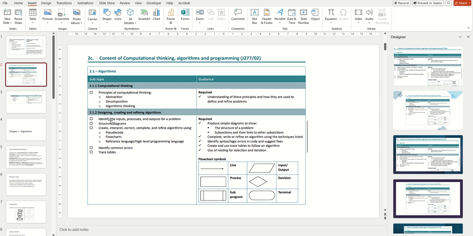The next topic is designing, creating and refining algorithms. So identifying input, process and output for a problem. Structure diagrams, which has never ever come up, but I'll show you what one of those is. Pseudocode, which is when you write your code in kind of like not a real programming language, so you don't have to worry too much about the syntax. And the idea is that you could then use that pseudocode to create the program in any programming language. It's the logic really and the structure rather than focusing upon the actual detail of the programming language.